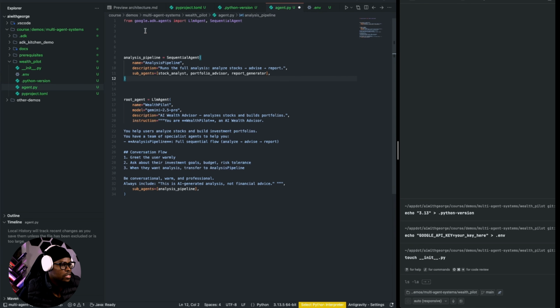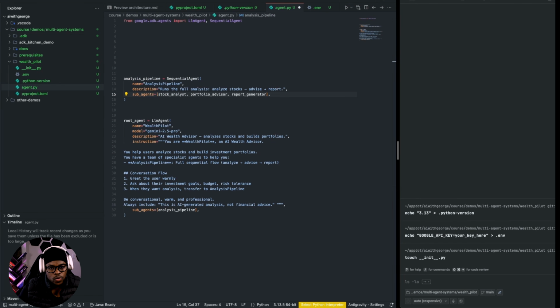Now I have my sequential agent. What's in this analysis pipeline is a sequential agent, so deterministic in this case, and the name is analysis pipeline, which is how the other agent will be able to identify it. We give it a description: analysis agent runs the full analysis, analyzes stocks, advice, and report. So this agent is in charge, basically. And then you have sub-agents. It has stock analyst, portfolio advisor, and report generator. So we need to create those. Once again, I'm going to paste in a whole bunch of code for the other agents we need to provision.